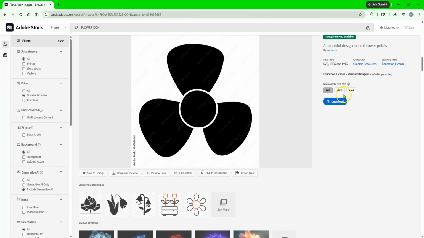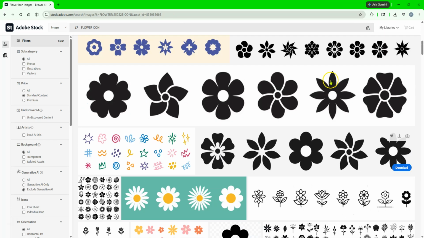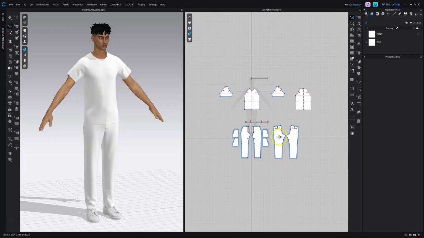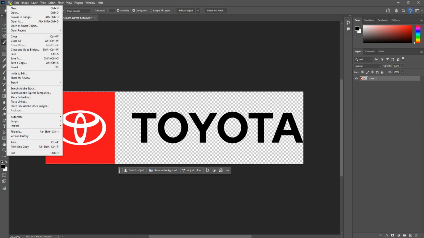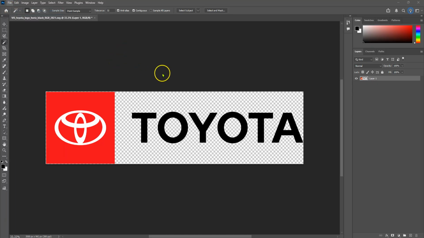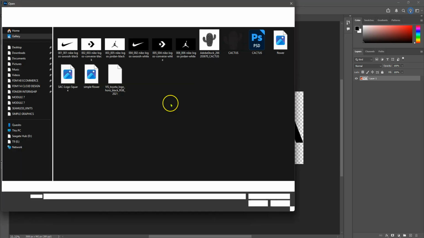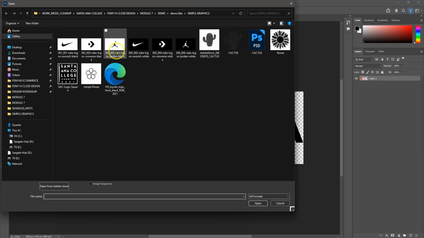So you just hit download, and you want to download a JPEG or a PNG. I would start with a JPEG, and I will show you how to turn that into a PNG. All right, so download whatever icon or graphic you want. For me, I've downloaded some different logos, messing around with things. So I'm going to open up one of my logos that I downloaded. I was on the Nike website and they have some logos that you can download. So I'm just going to grab this logo here.